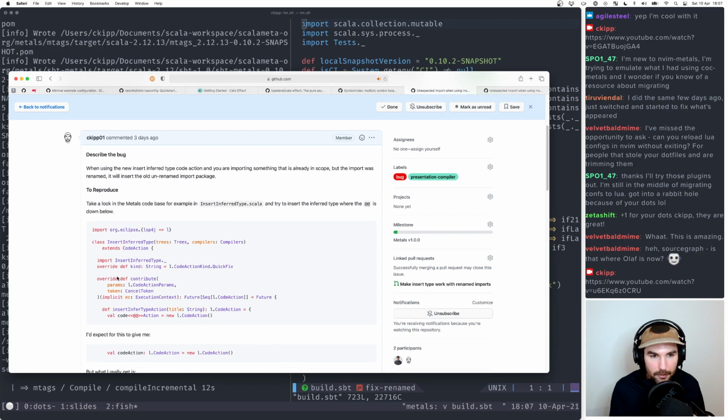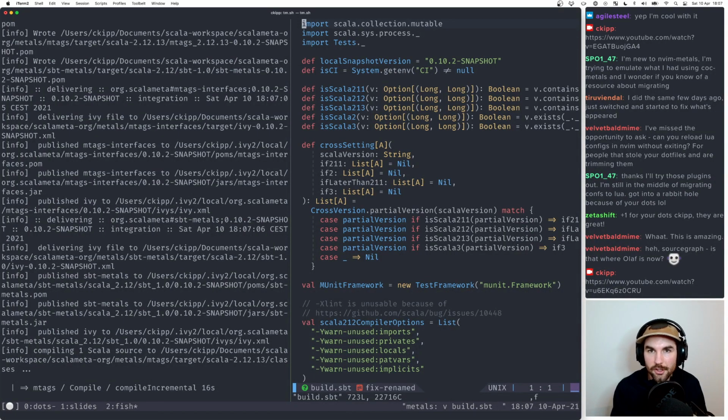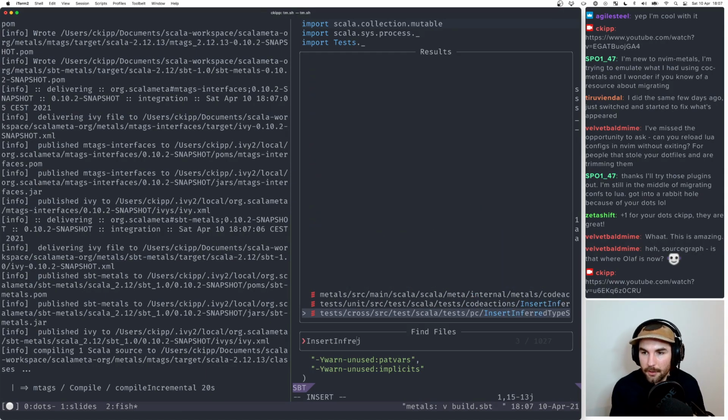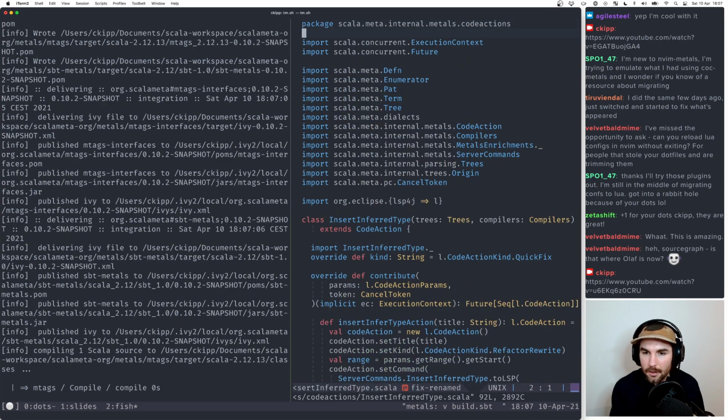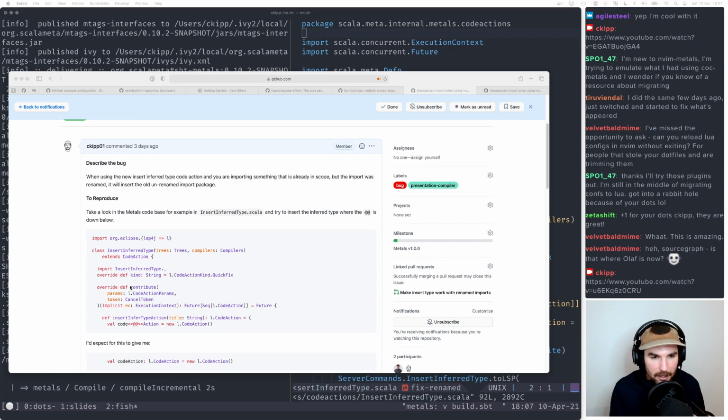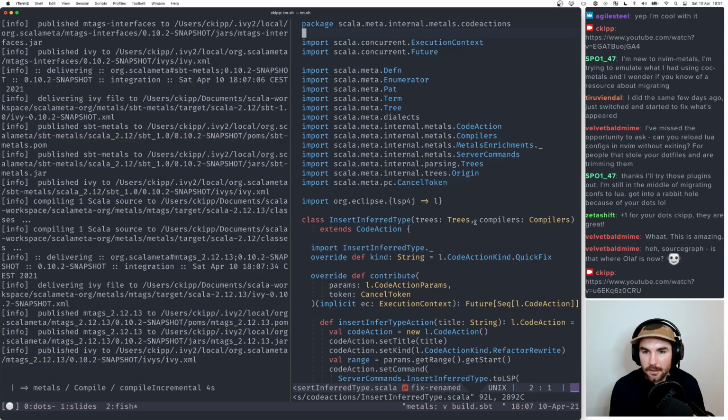Inferred type. Yeah, so InsertInferredType.scala. So let's jump there. Insert inferred type. And it was when I was trying to insert the type on val code action. Okay. So right down here.